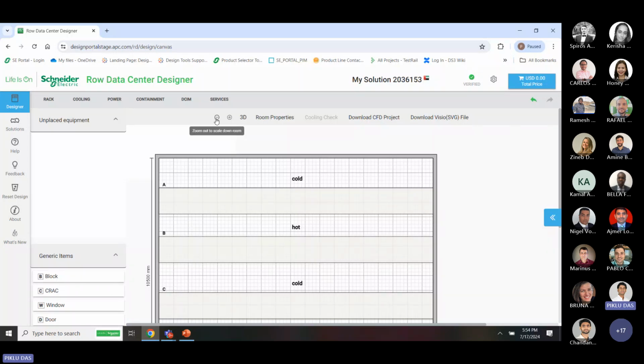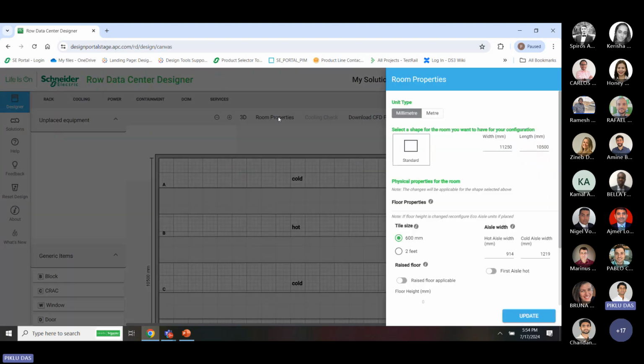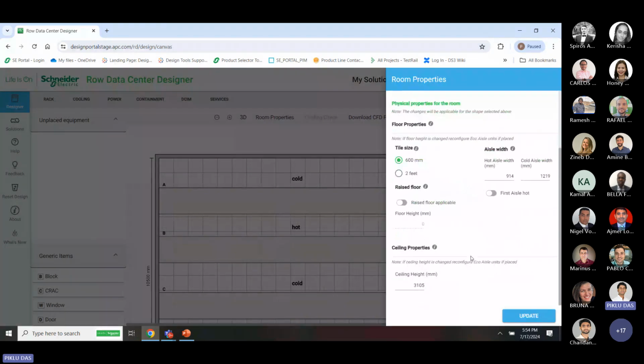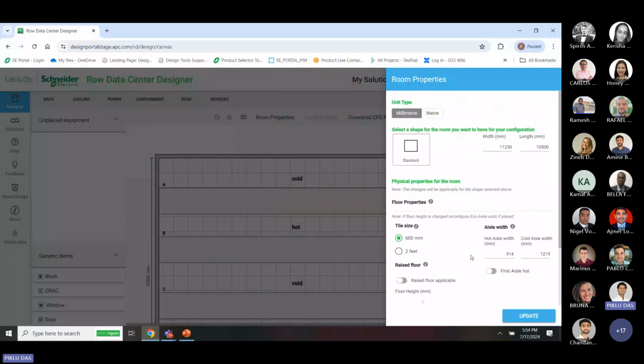We have zoom out and zoom in, the 3D view, and the room properties. You can set the room dimensions through this particular window. For this particular demo, I can go for 20,000, which is 20 by 20 meters. You can see that if I change the dimension, it takes the required dimension.